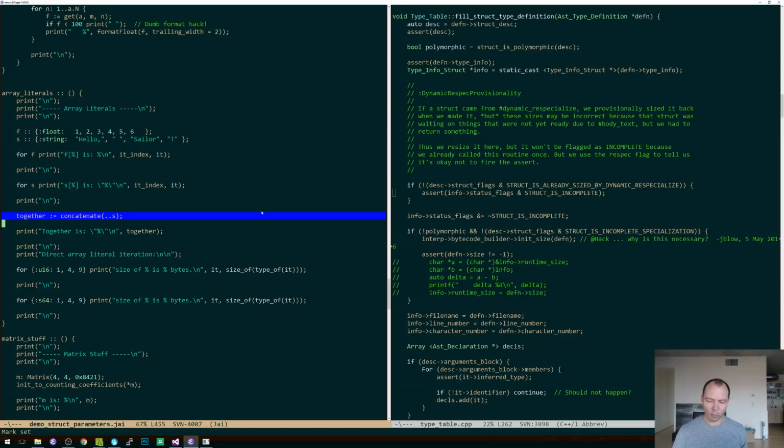Yeah, there's a new C++11 for each and it sucks. Don't even talk about that.